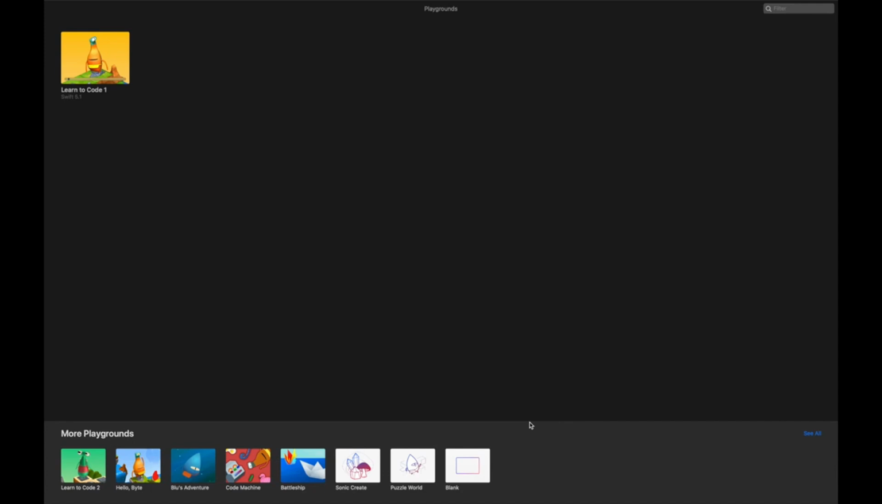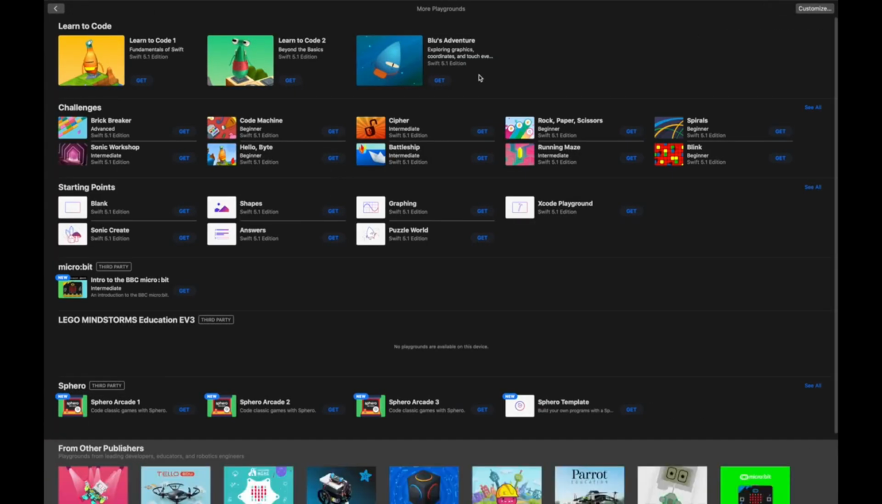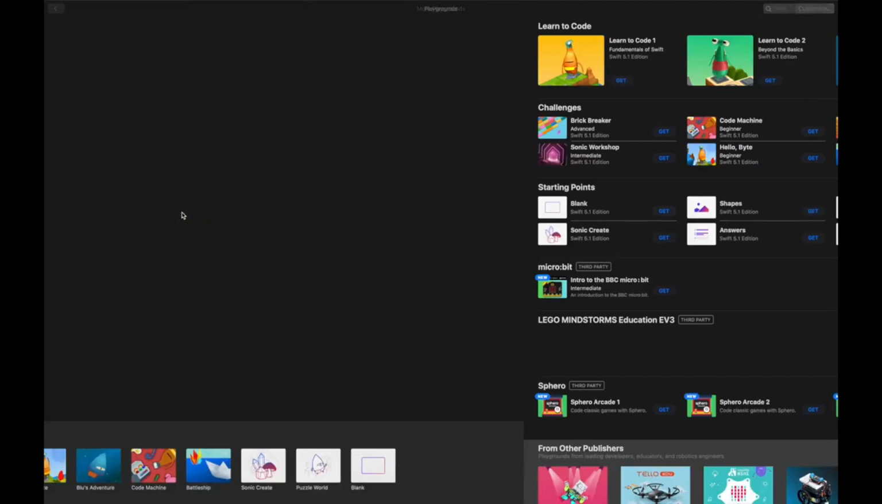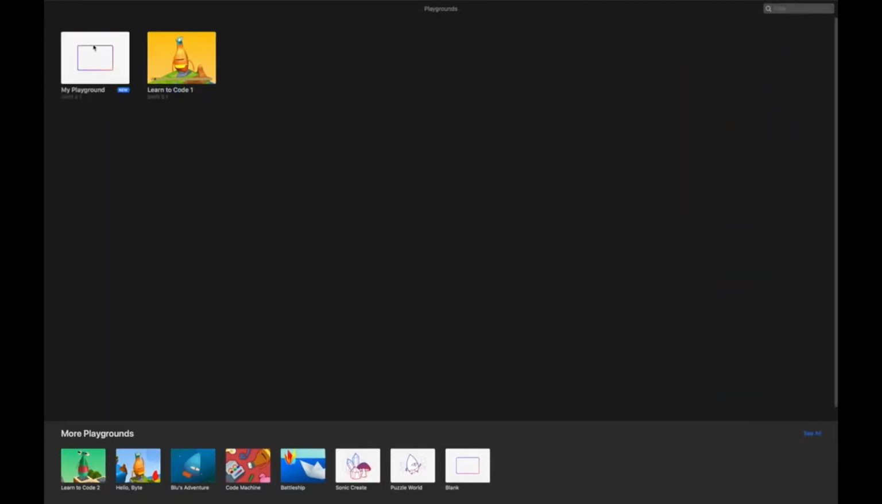Okay, so let's put that example together in Swift. I've got Swift Playgrounds open here, and we're going to open up a new blank workbook. If you haven't done this before, click on See All, and you should find a section called Starting Points. In Starting Points we want to get this blank workbook here. So we're going to click on Get, and you can see it's added on here.